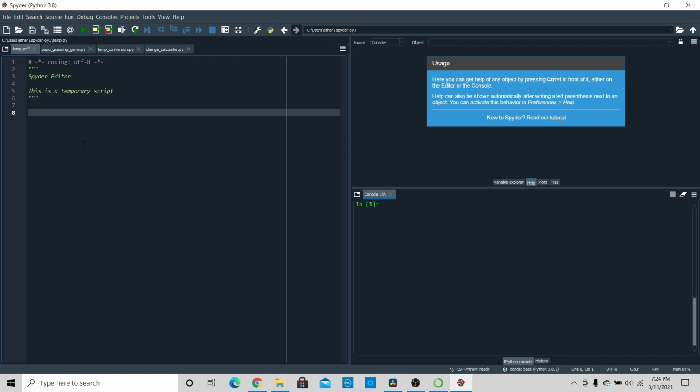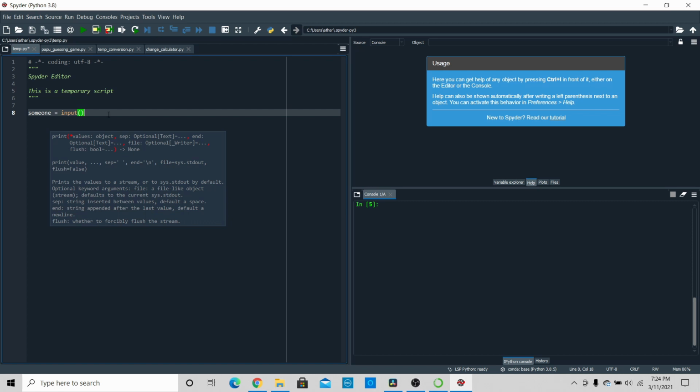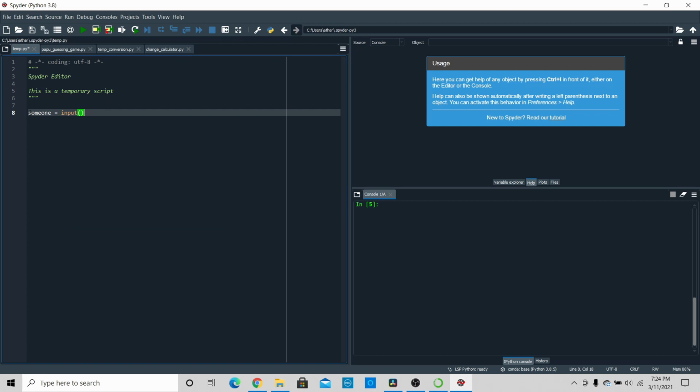To use the input function in Python, you first have to create a variable. I'm going to title mine someone, and then you have to make it equal input and then put parentheses. Now what this will do is it will collect an input from the user. But when you run it, it will say nothing, and so the user won't know what to put.